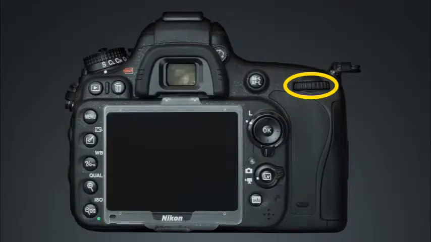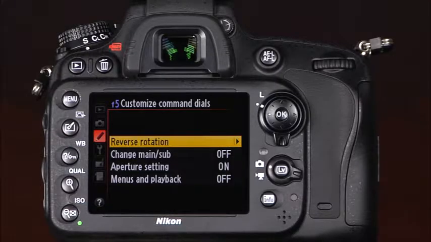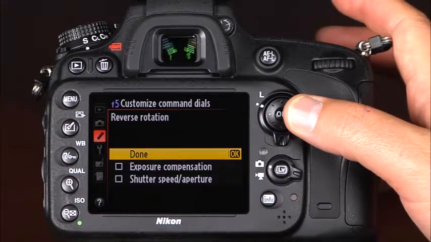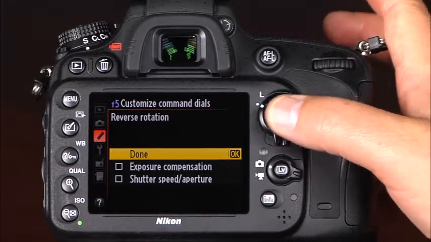The next controls that you can customize are the command dials. You can select one of four different options. The first option is reverse rotation, which will allow you to reverse the direction that you rotate the command dials when you're making changes to the exposure compensation and shutter speed aperture settings. To use this option, select the setting or settings you'd like, and then scroll to Done and select OK.